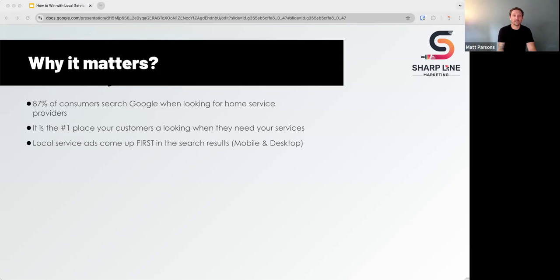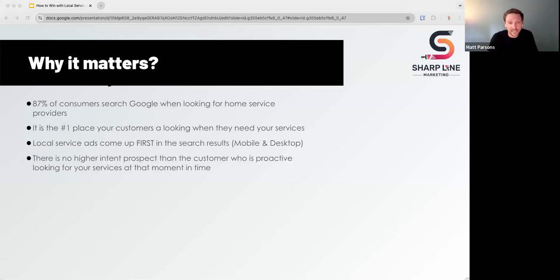And like I was saying, local service ads come up first in those search results, and that's happening on both mobile and desktop. So there's no higher intent prospect than the customer who is proactively looking for your services at that moment in time, right? They are picking up the phone and they're calling you looking for that estimate. And the main thing we're going over today is why you have to have a plan in place to make sure you're using this to get the most return.